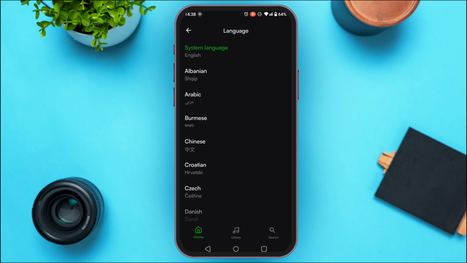Now you'll be led to the language interface. Right now system language, that is English, is selected. You'll be able to find several other languages over here. Simply tap on the language of your choice.